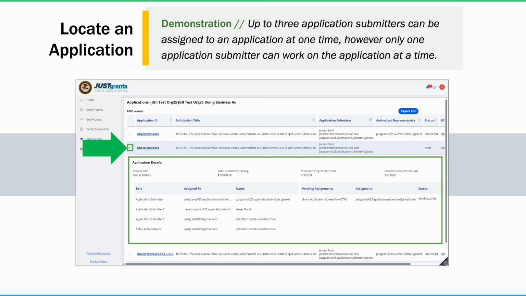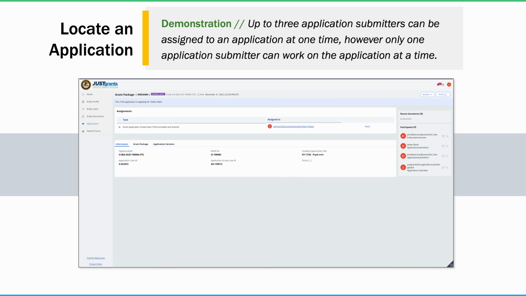However, the following circumstances apply. Only one application submitter can edit an application at a time. If another application submitter is currently working in the application, a message will display indicating that other application submitters cannot edit until the current application submitter closes the application. If no other application submitters are currently updating the application, one of the others can take edit capability. Only the application submitter currently assigned will locate the application in their work list. The others will find it in the Applications menu.